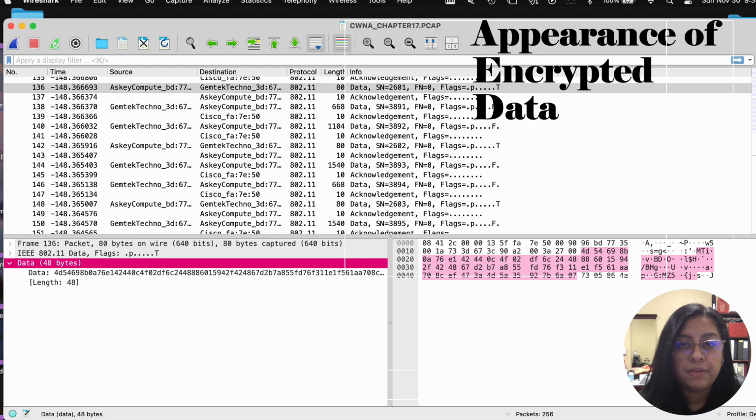Now that we have seen and compared frame 8 and frame 136, we can see the differences between what unencrypted versus encrypted frames look like and the importance of why encryption is necessary. And that is to protect the data that is being transmitted wirelessly from attackers while still being sent correctly.